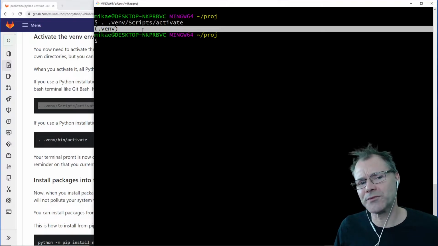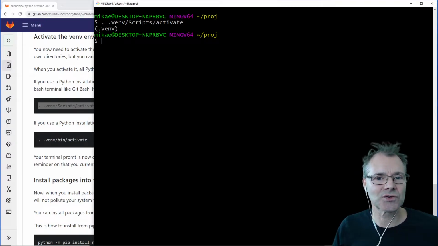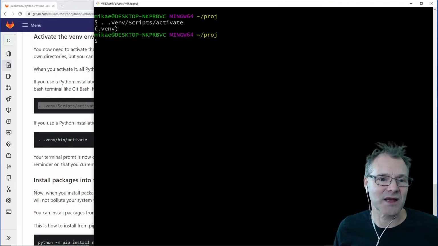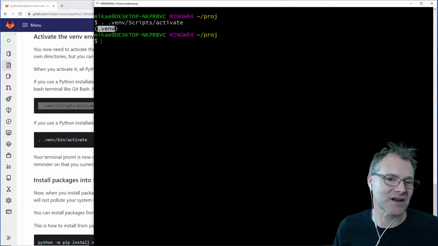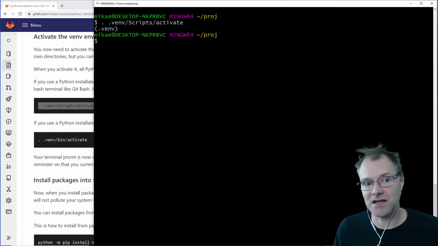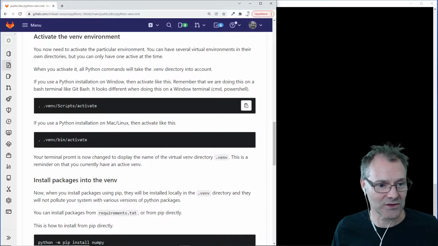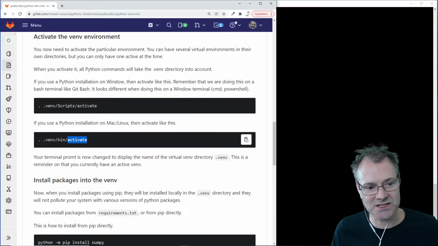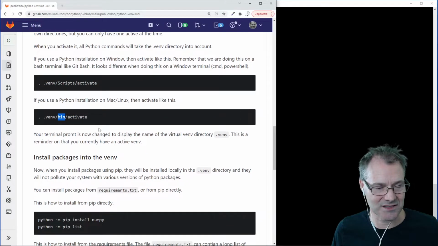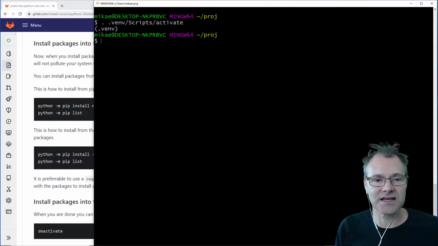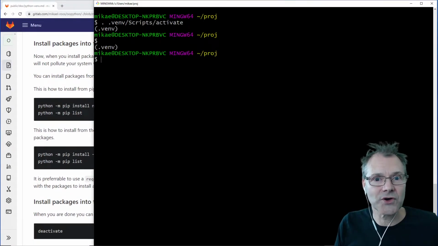Nothing much happened, but this changed. This is my prompt here. When I activate the venv, it usually changes my prompt, saying, hey, you have a virtual environment activated from that particular directory. Okay, nice, good. So it's a reminder not to forget. That was the way to activate on Windows. If I were on a Unix machine with a Unix installation, I would do it like that instead. So not too much difference. Okay, excellent. So now I'm ready.